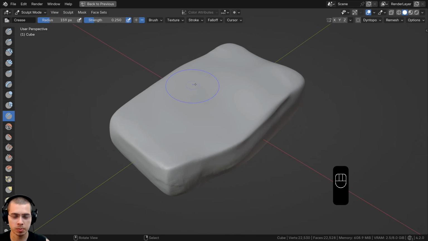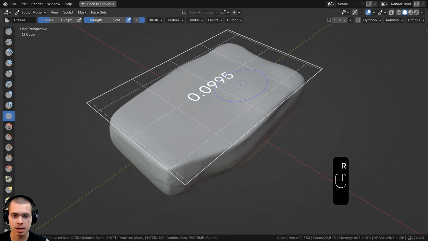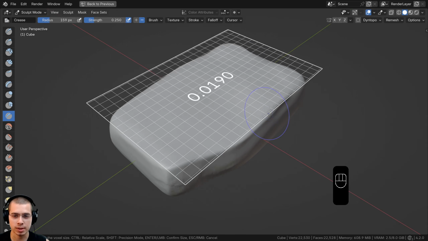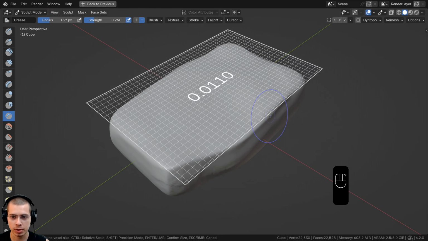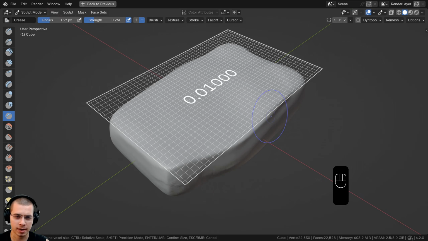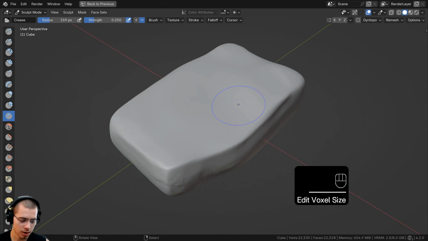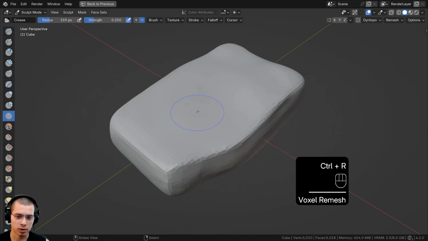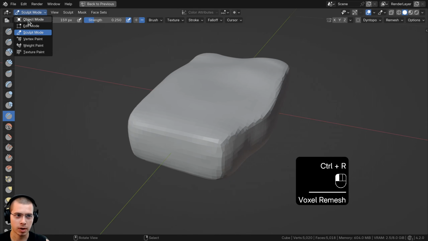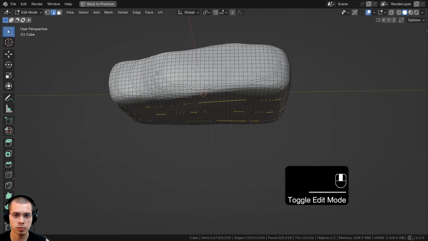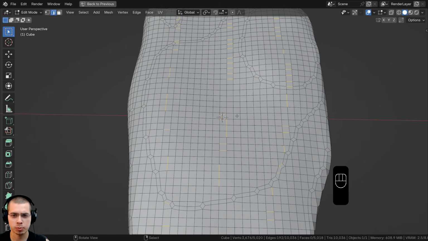So once I was done sculpting, I pressed the R key to use the remesh feature, and you can move your mouse in and out to change the size or the detail of the remesh. And after you've gotten it to a size that you like, I think maybe that is pretty good. Then you can press Control R, and Control R is going to remesh it. So now if I go to edit mode, you can see it's remeshed it. So the detail is pretty even.